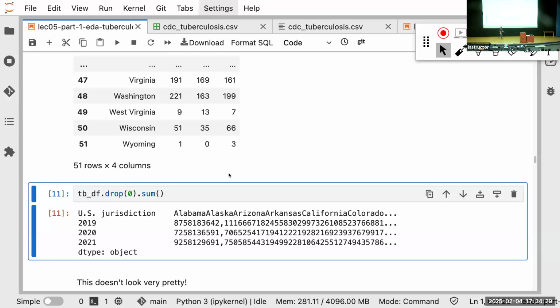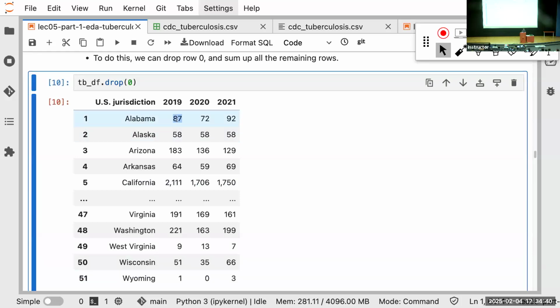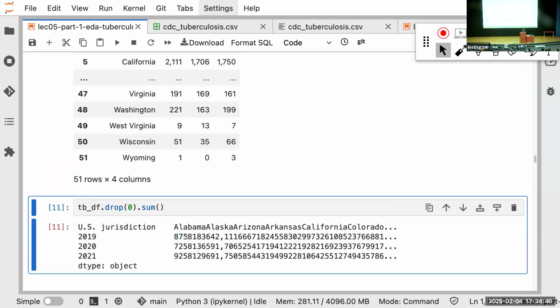Let's scroll up to the data and see what's going on. Why, when we're summing these numbers, are we getting really, really strange numbers? There definitely weren't that many people with tuberculosis. If we scroll up to 2019 here, we can see the count was 87, Alaska 58, 183, 87, 58, 183. For some reason, pandas thinks these numbers are all strings and not actually numbers. Why is it thinking that?